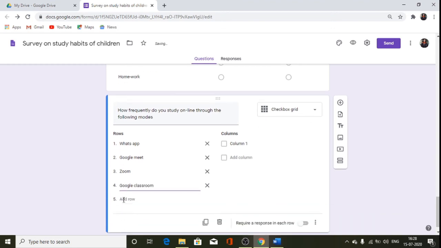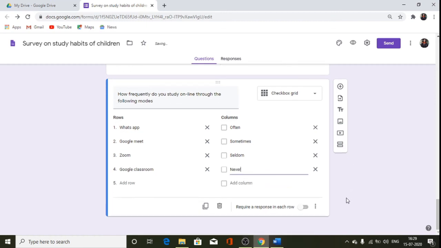Okay. Now here on the columns side, where I can give the options as often, sometimes, seldom, never. So now we just complete this, and then we make it a required question.